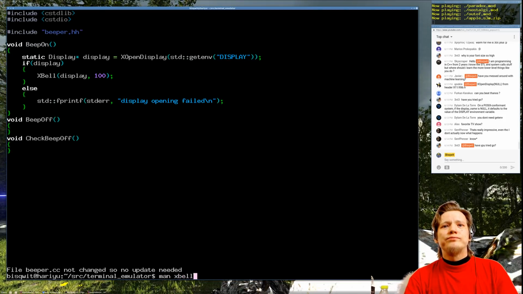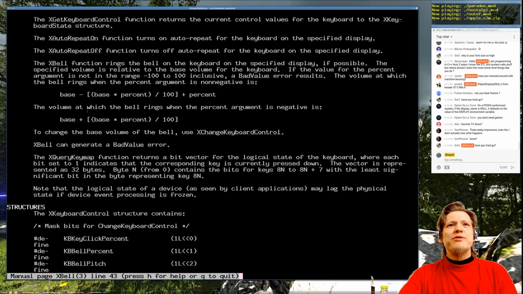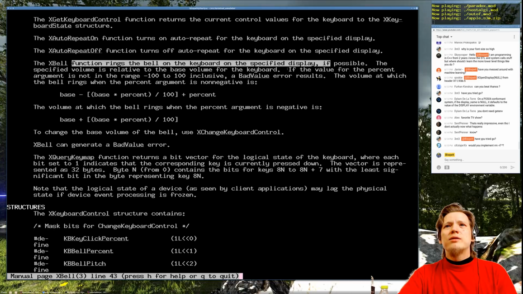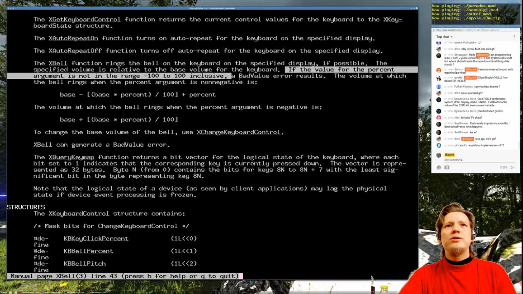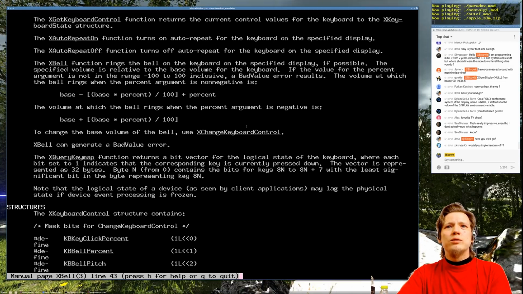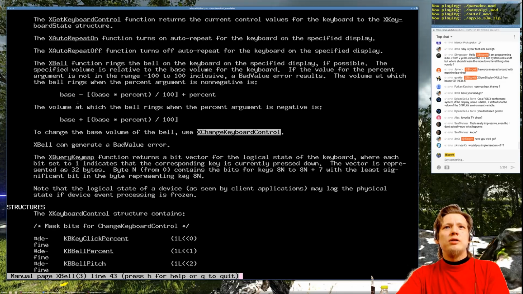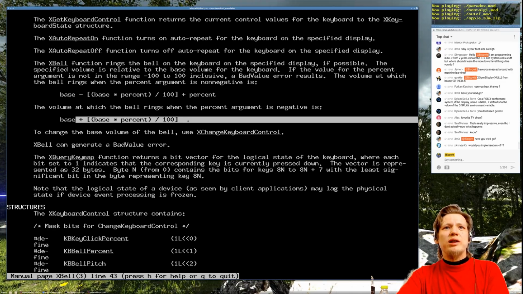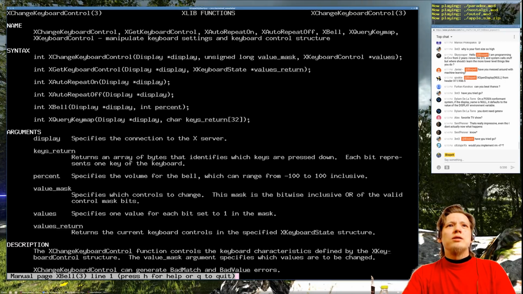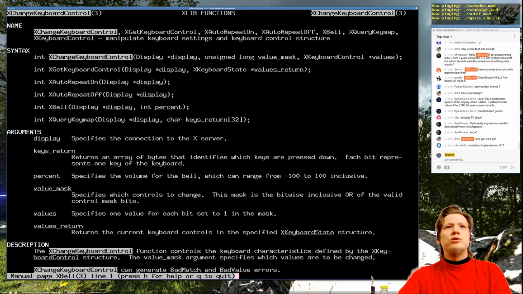Do I need to do something else? If the bad value error. Base volume. Base plus. Do I need to also change this? Change keyboard control?